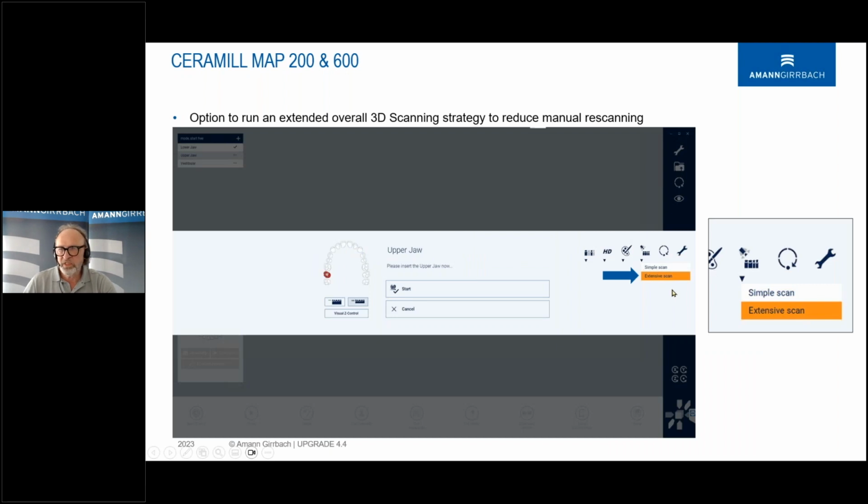Another nice feature is the extensive scan. If you want to reduce manual rescanning of your model or of other things, then you click extensive scan. Then the scanner will rotate a little bit more, angulate a little bit more, and take many more pictures in between, and then you can avoid manual rescanning.